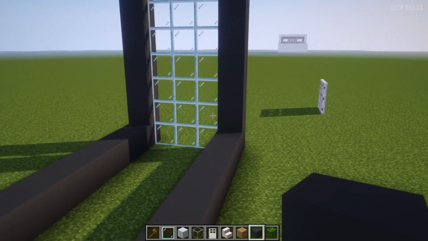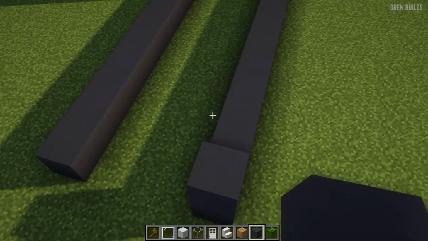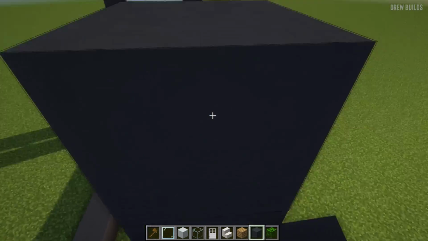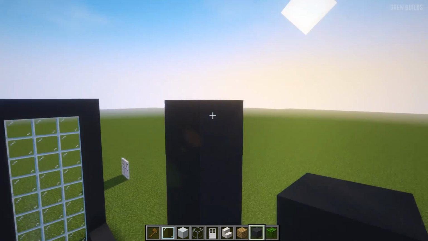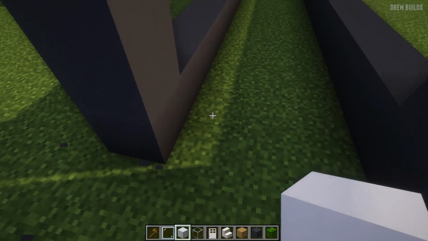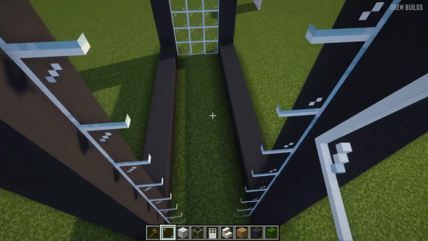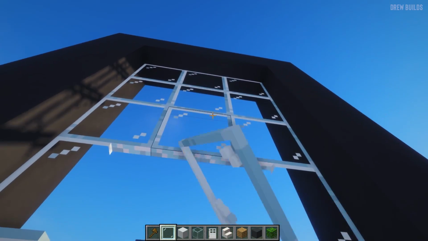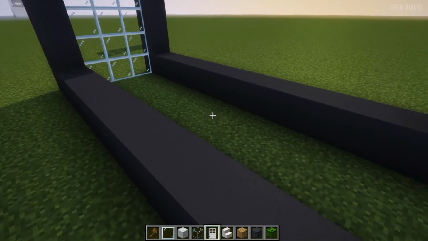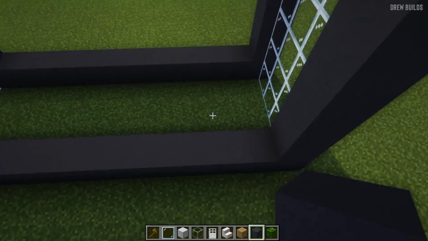So now that we've done that, we need to basically extend these out, as you can see. So we're going to extend these out and we're going to build the same frame that we built at the front, at the back. So now once we build the frame at the front and the back, on the sides here, we're going to be adding our grey concrete.